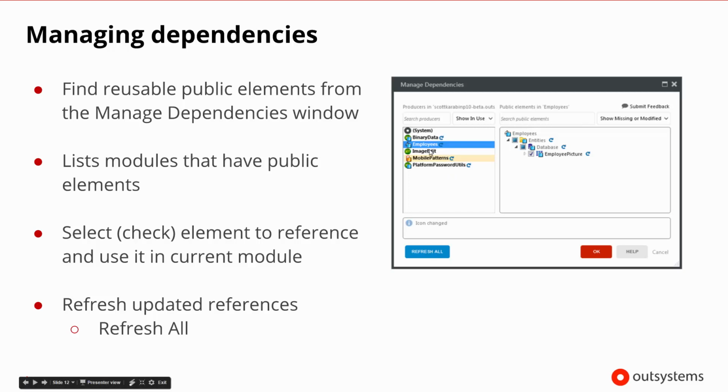We could go in and say, oh, well, the employees module seems interesting. I'd like to go ahead and be able to get to the employee pictures. So once we choose a module, it will show us what inside of that module is being made public. And in this case, it's just one entity, the picture. We could go ahead and select that, and then we'd be able to use it. Now you can also see here that there are a bunch of little blue circles that kind of look like a recycle thing.